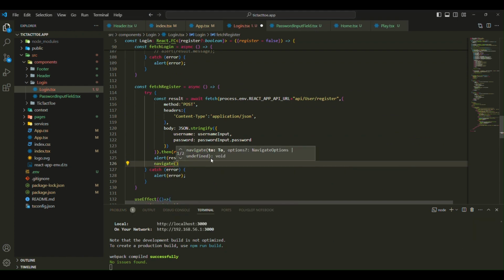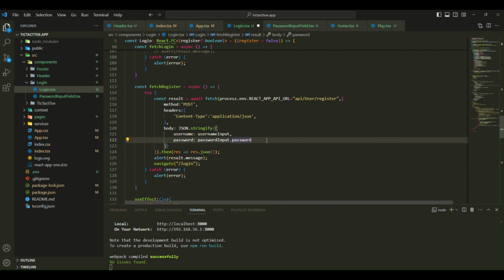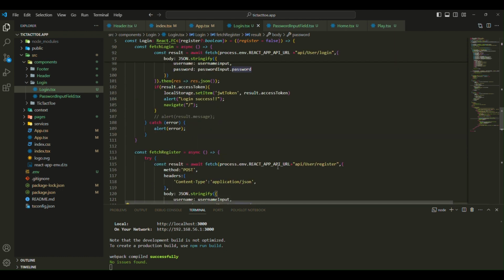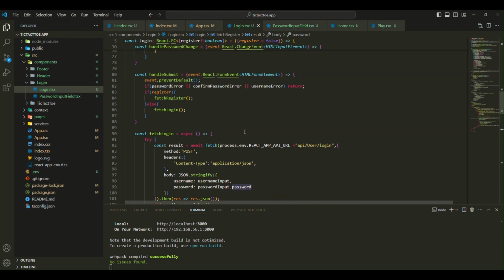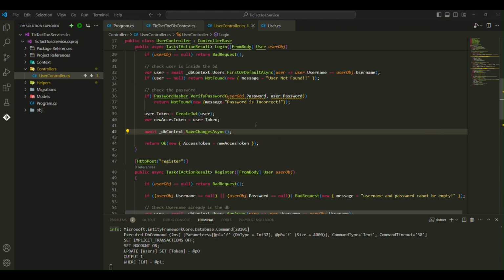After successful registration, we'll navigate the user to the login page to complete the authentication process. The JWT token creation functionality has been successfully implemented. Let's proceed with implementing the refresh token functionality. Refresh tokens are essential for maintaining user sessions and enhancing the security of your application. We'll work on setting up the refresh token mechanism next.